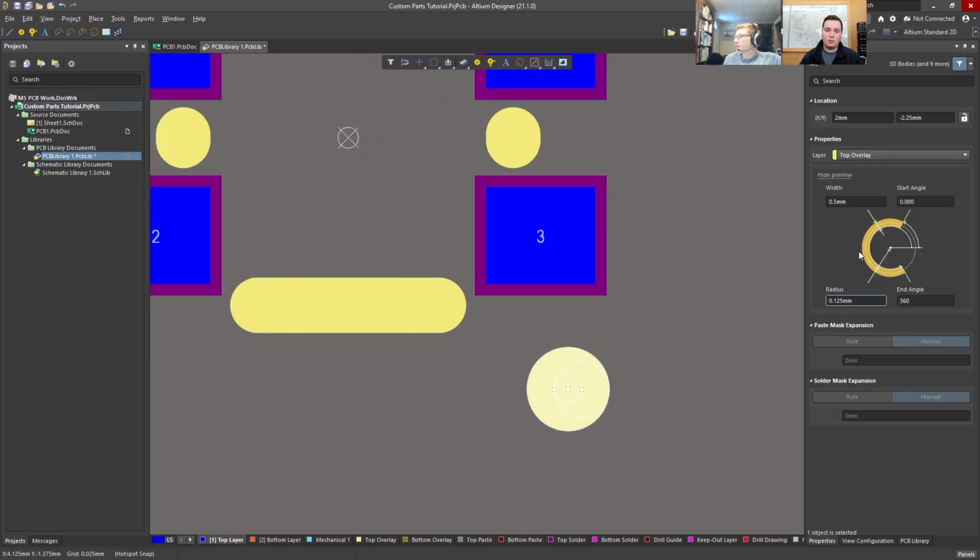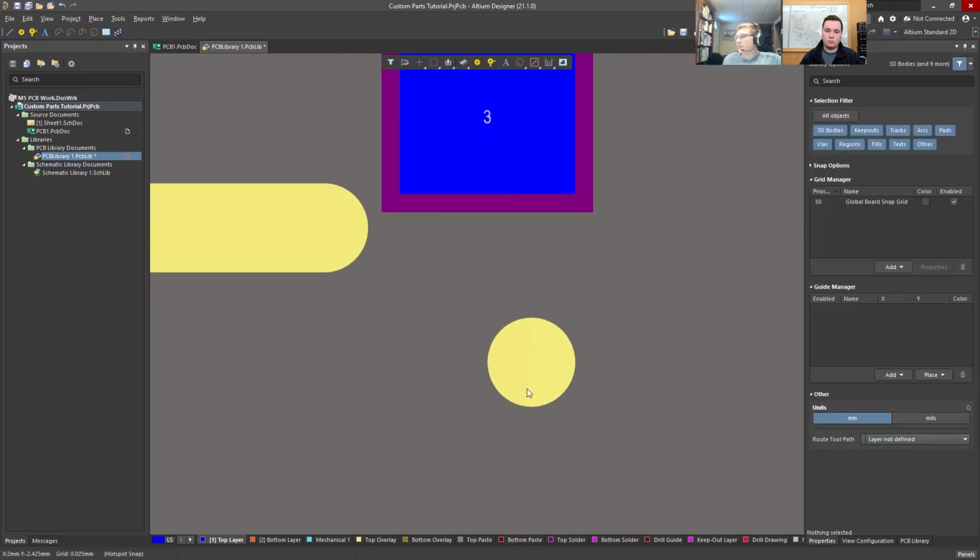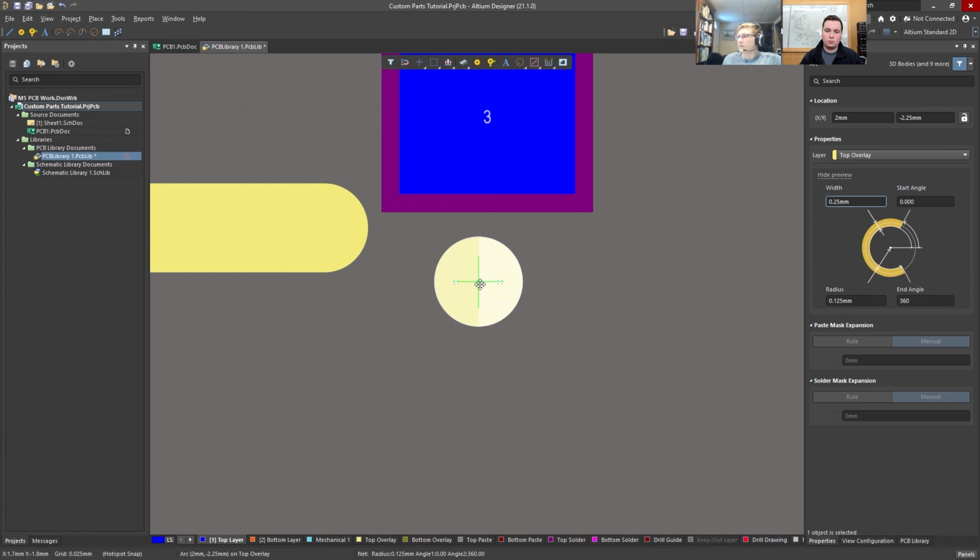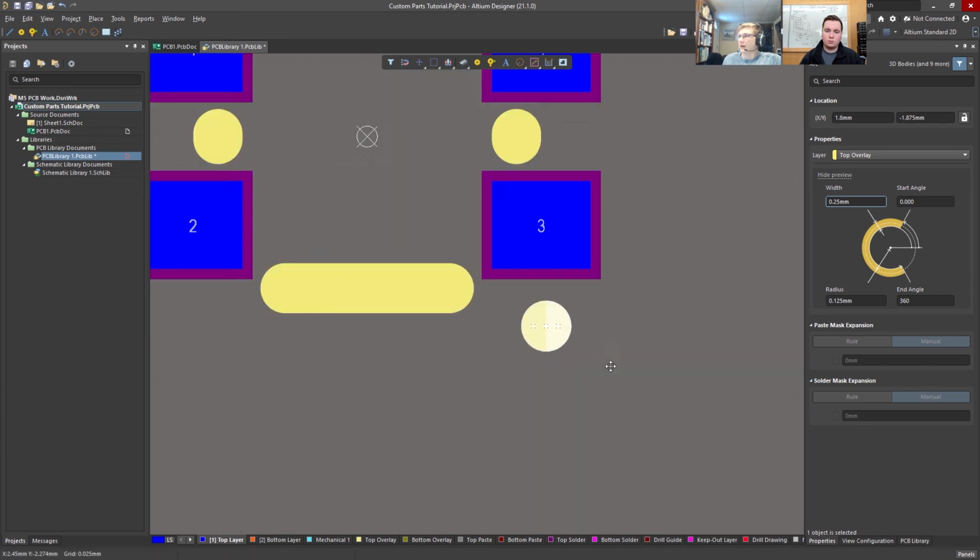Did I do that right? No, I did not do that right. 0.25. There we go. Okay, so it's a bit smaller. We can just put it somewhere like that.